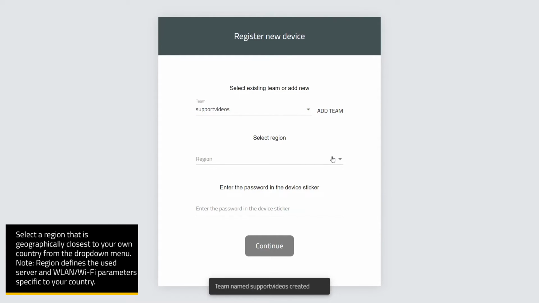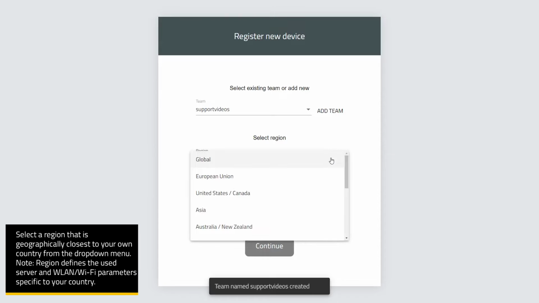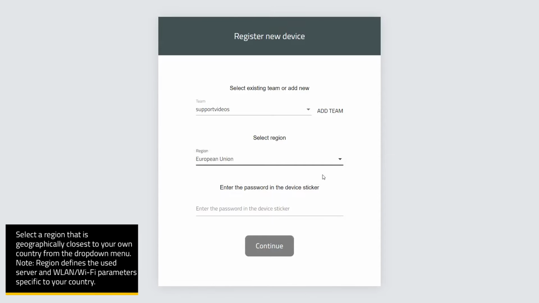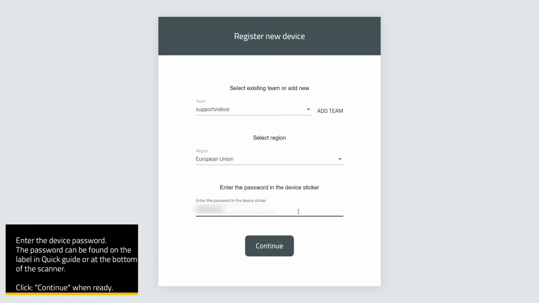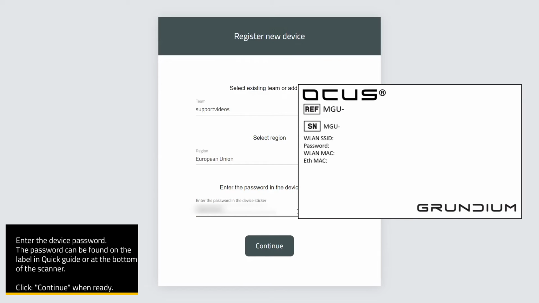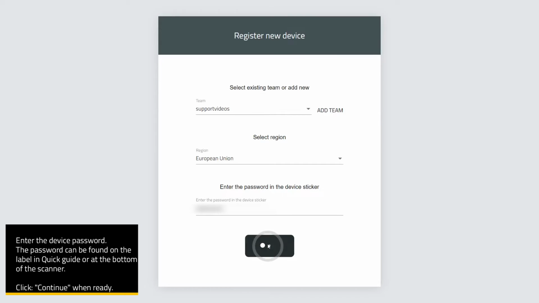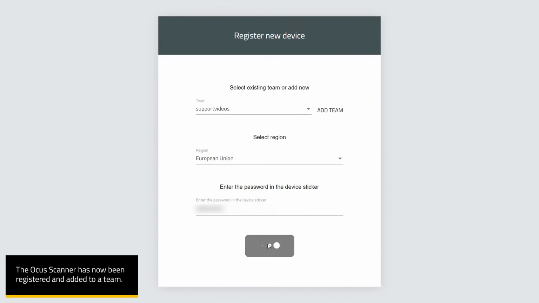Select a region that is geographically closest to your own country from the drop-down menu. Note, region defines the used server and Wi-Fi parameters specific to your country. Enter the device password. The password can be found on the label in Quick Guide or at the bottom of the scanner. Click Continue when ready. The Ocus scanner has now been registered and added to a team.